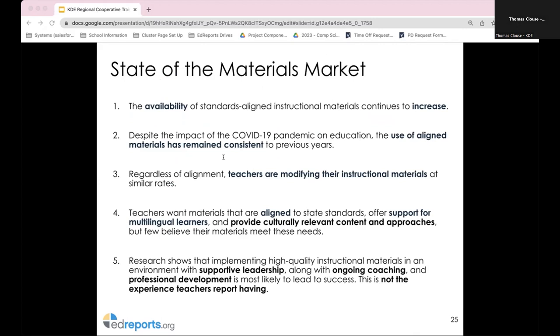So the State of the Materials Market Report is a feature that EdReports releases almost yearly. This report looks at what is happening in materials from year to year based upon our work in the organization and what we're observing in the field. Here you will see some information that came out from our latest report. Number 4 really stands out the most to me. Teachers want materials that are aligned to the standards. They want support for multilingual learners, and they also want instructional materials and resources that provide culturally relevant content and approaches, but few believe materials meet those needs.